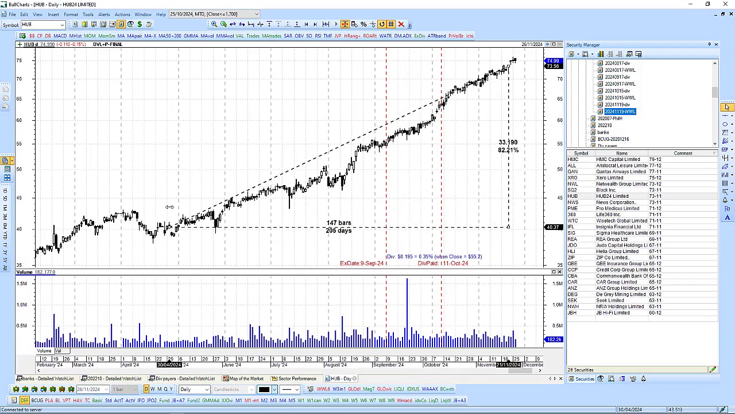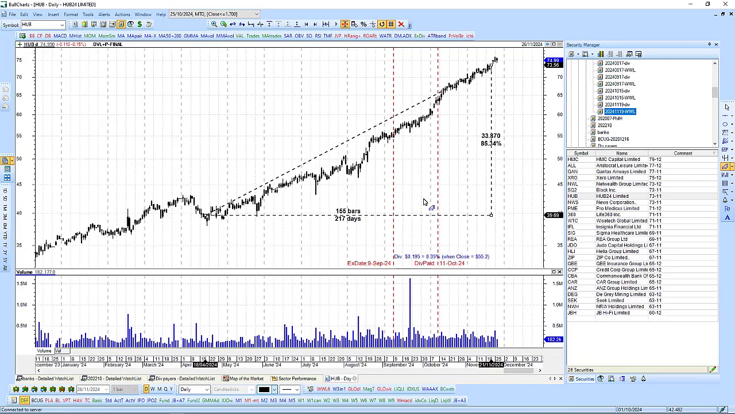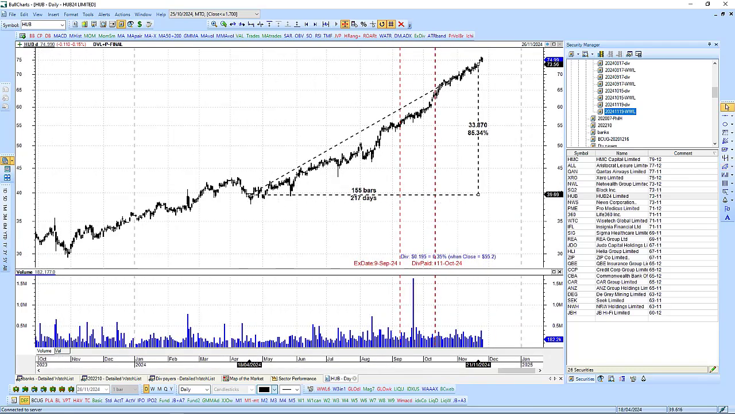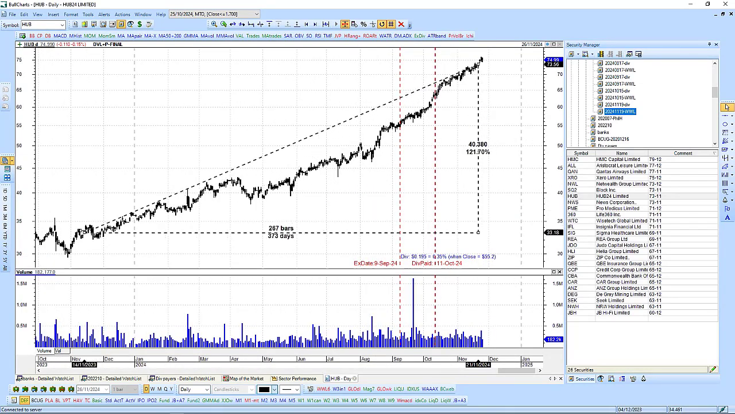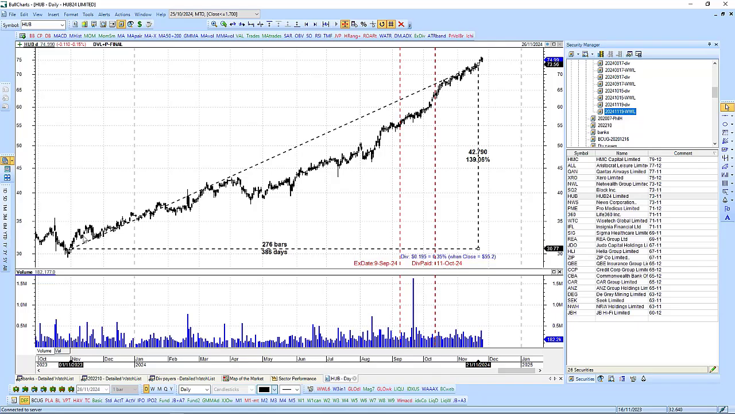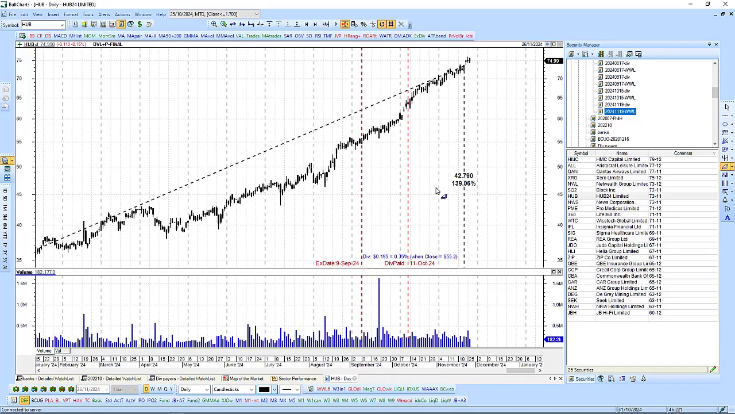Oh, 85. Net's nearly doubled. Oh dear. Let's go back further. It's more than doubled in 1 year. Some of us wouldn't have stayed in it while it had retracements.